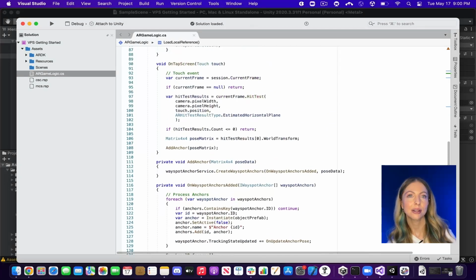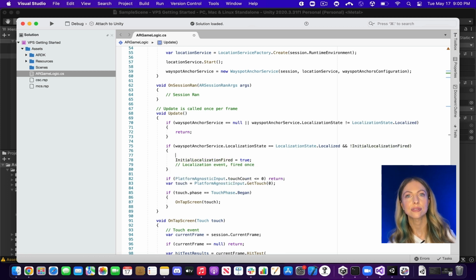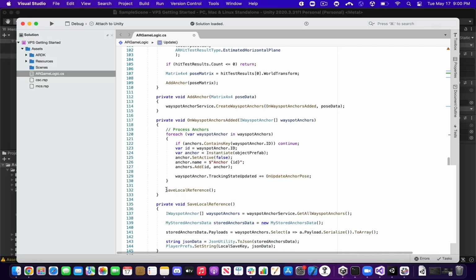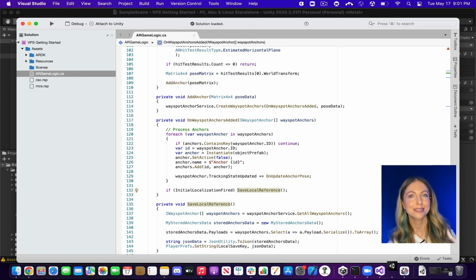Since we're using the same method on WayspotAnchorsAdded when we create an anchor or load an anchor, the saveLocalReference call will occur in both situations. To prevent that from happening, let's use our initial localization fired variable. Since we define its value after we load the anchors, we know that will be true only when you go through the adding an anchor process. So let's use it as a flag to prevent saving on load. And with that little trick, our demo is done.